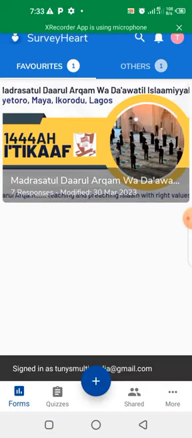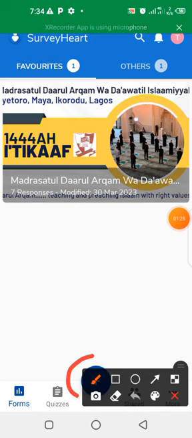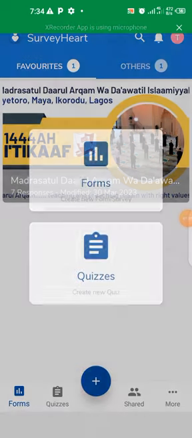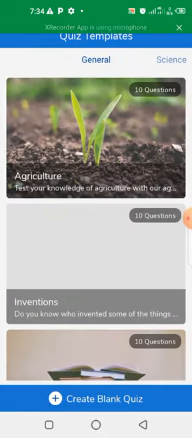After clicking on the app, we can see this is the work I've done before. So after clicking on the app, we have this plus sign here, this plus button here, right? So we click on it. After clicking on it, we can do two things on this form. Either we create forms for our survey, or we create quizzes, right? So we want to create quizzes, not forms this time around. So we click on quizzes.